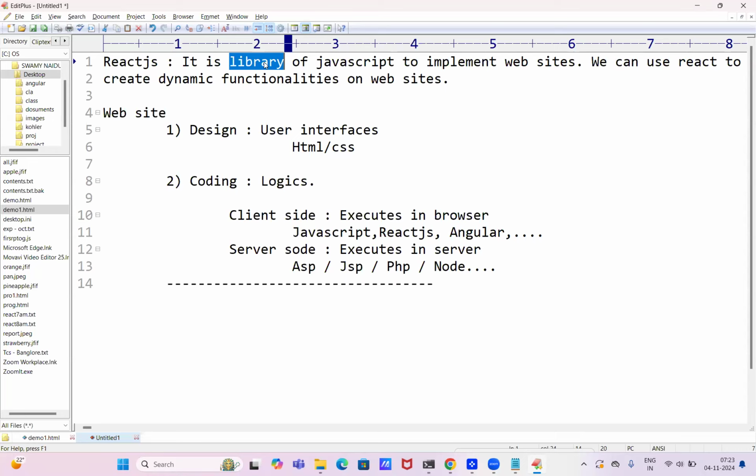Now, what are these dynamic functionalities we are creating? That is the topic we are discussing now. Why are we using client-side scripts? That's the main question. So I have given some points.